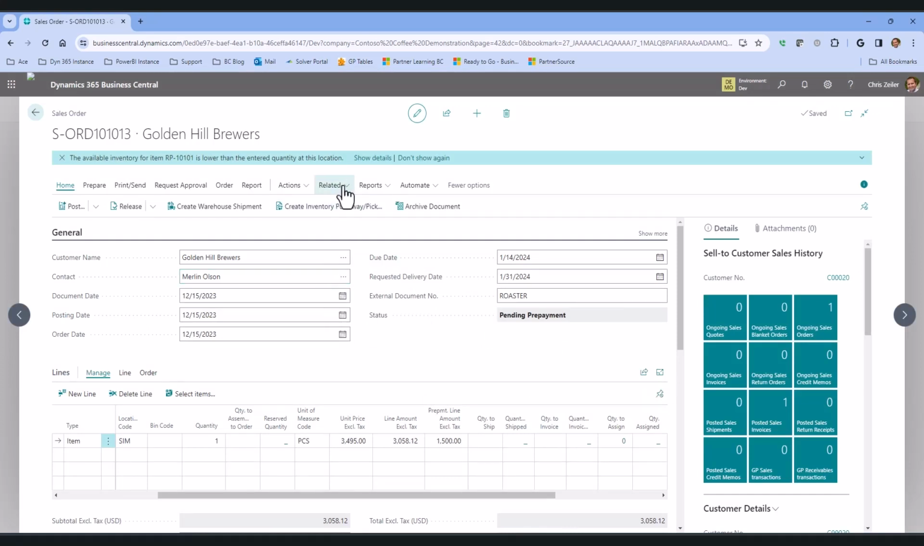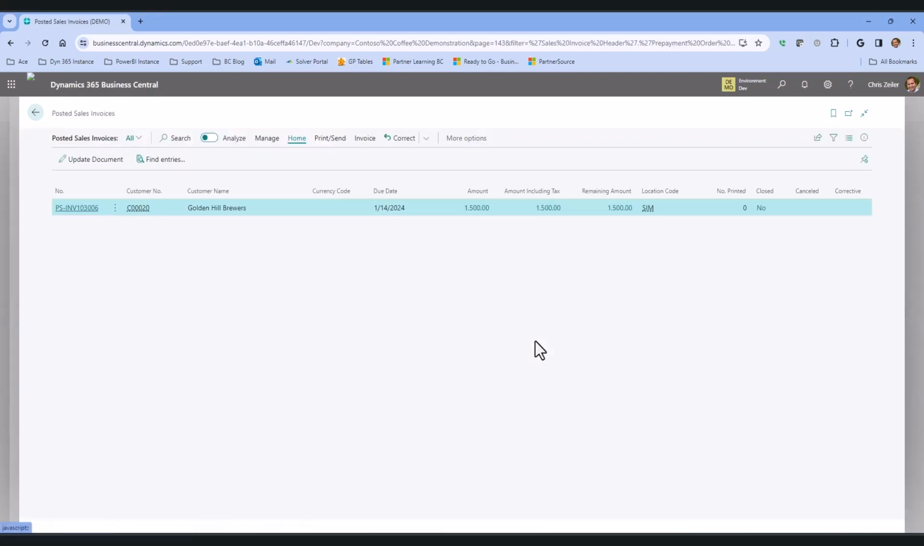I can always go and look at the prepayment invoices here under related prepayment and show prepayment invoices that relate to this order. And you can see my invoice that was generated was 103006. And from an invoicing perspective, this invoice shows up just like all other invoices. So if they're going to be sent out at the end of day as part of a batch invoice routine, then it will show up as a candidate. I can also see here what the remaining amount on that prepayment invoice is. It's $1,500 and it's $1,500 remaining, meaning it still hasn't been paid.